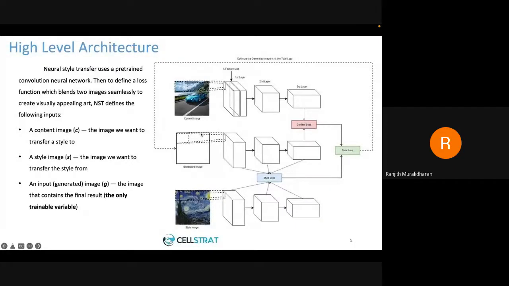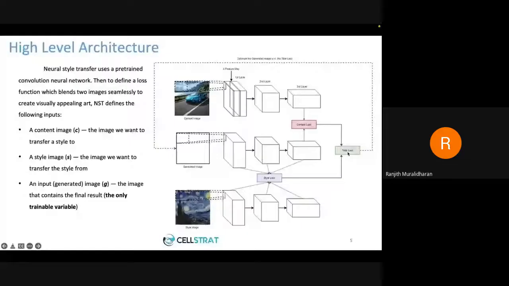So this is your generated image. So you have a style image and a content image. They pass through layers of networks, and then you have a content loss, and from style you have a style loss. Finally, those two get added up as a total loss. This total loss is what completely generates an image one by one.